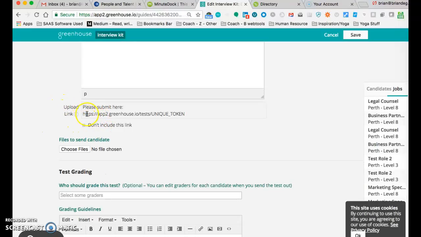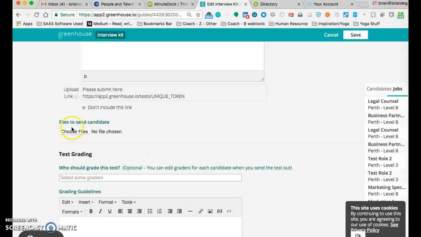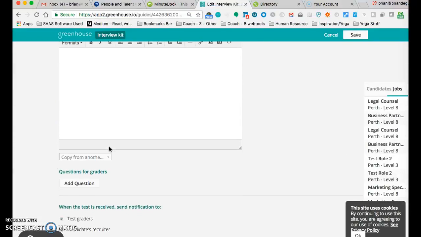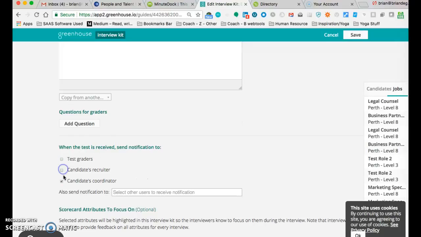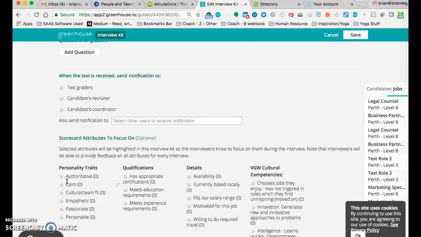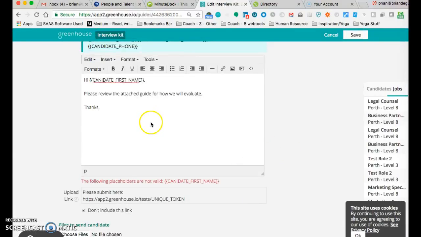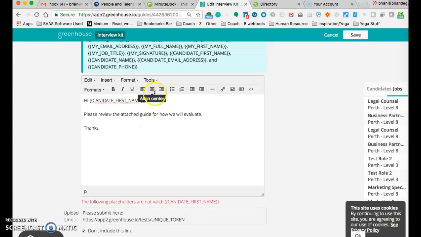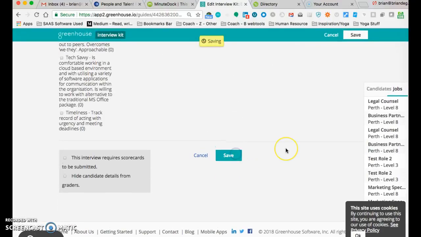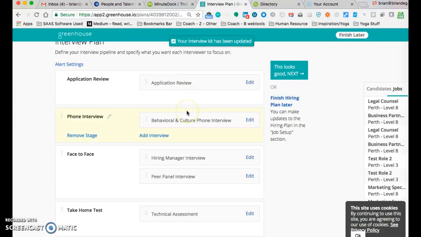And if there is something that they need to submit, it also provides a link. I'm going to say, do not include this link. You can also attach a file here, if you want the file to be sent with it. And then since we're not actually grading a test here, we can untick these and so forth. And I'm just going to hit save. Following placeholders are not valid. Okay. Let me just copy and paste it. That should work. Save. Yep. Cool.